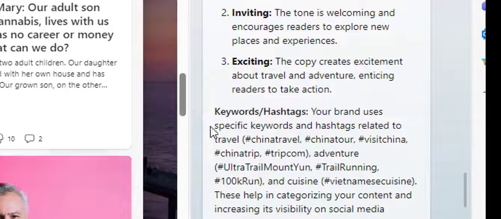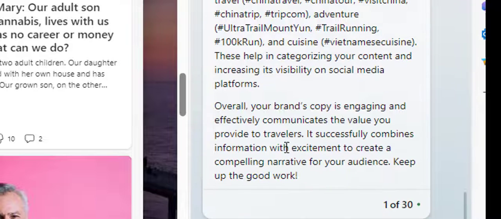And then the hashtags, it's analysed that and said that overall your brand's copy is engaging and effectively communicates the value provided to travellers. It successfully combines information with excitement to create a compelling narrative for your audience. Keep up the good work.